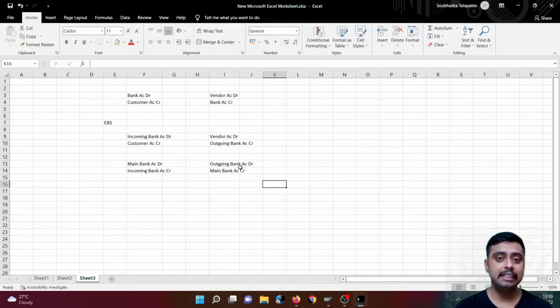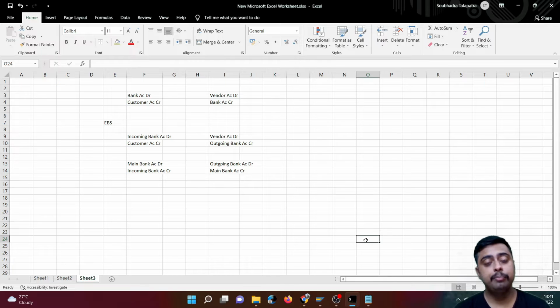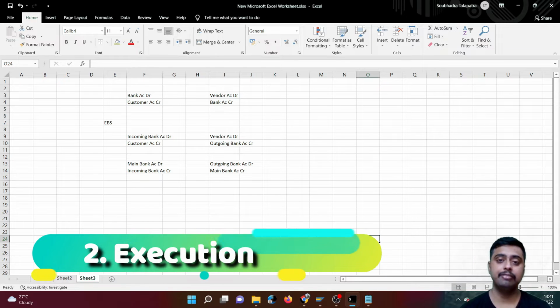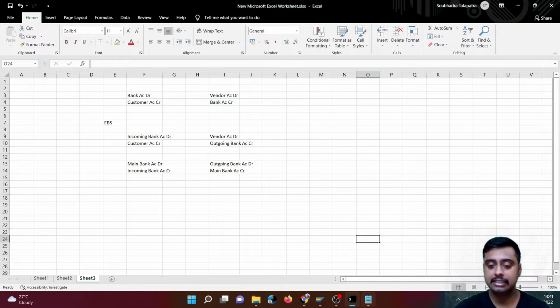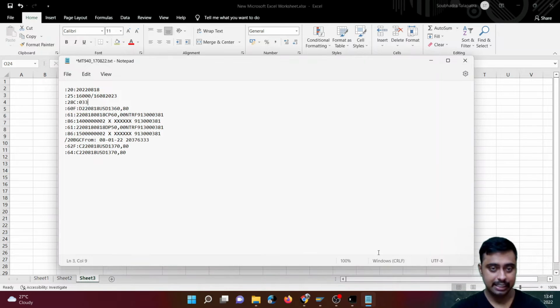Now we will see how to execute bank reconciliation statement in the system. Now to replicate the actual activity into the system, we need a bank reconciliation statement. So I have used a sample bank reconciliation statement. This is in MT940 format. MT940 is very widely used. So I am going to use an MT940 format, and this is a bank reconciliation statement.